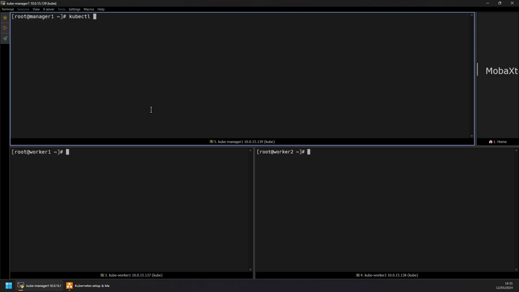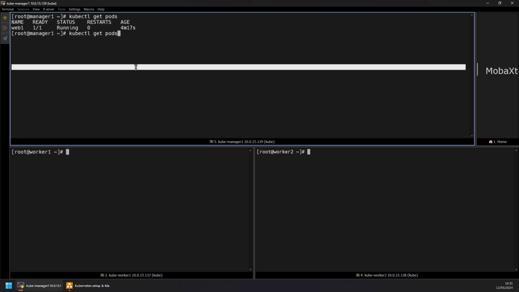Let's type in the kubectl get pods again. So now you can see that there is one pod running. What I can do right now is connect with this pod in the same way we used to connect to the Docker container. The similar command is what I'm going to use here.